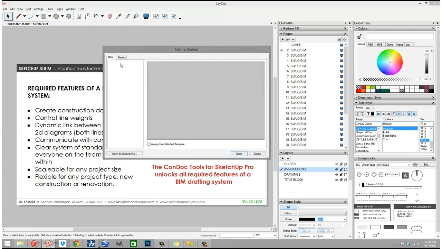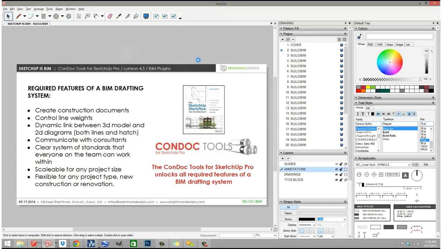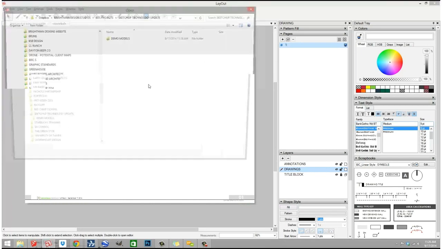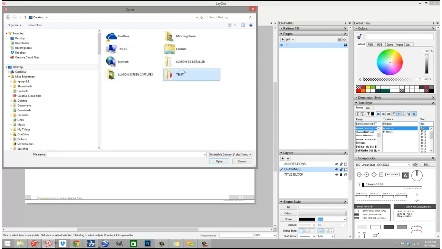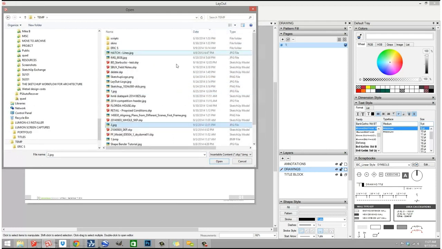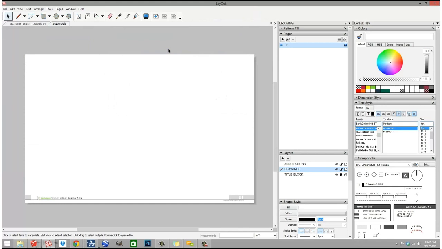And we're going to start a new document with our template. We've got 11 by 17 landscape presentation style. Now, if you've ever worked in layout, you know that typically you go to File and choose Insert, and then I would go to my desktop temp folder and look for that model that we just created, our BDS 2615 Pontiac. So I would insert that into layout.